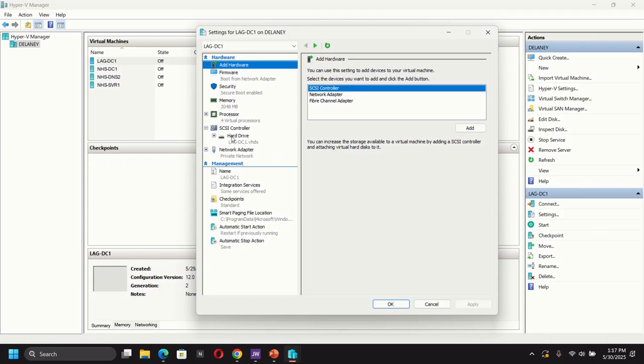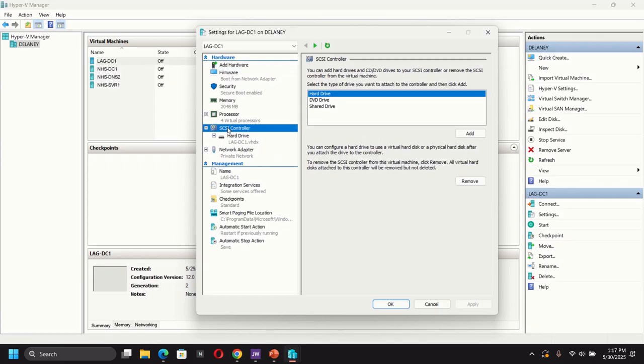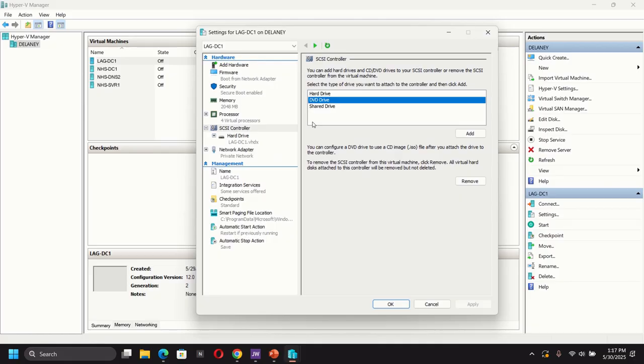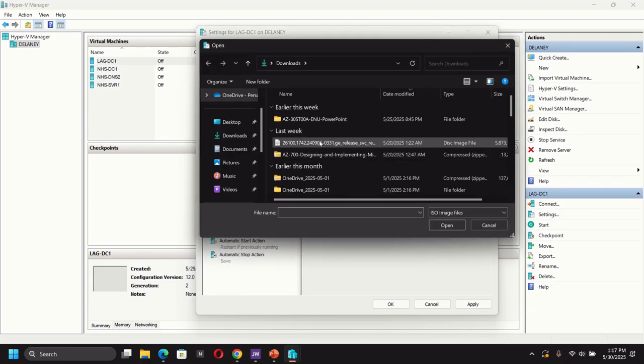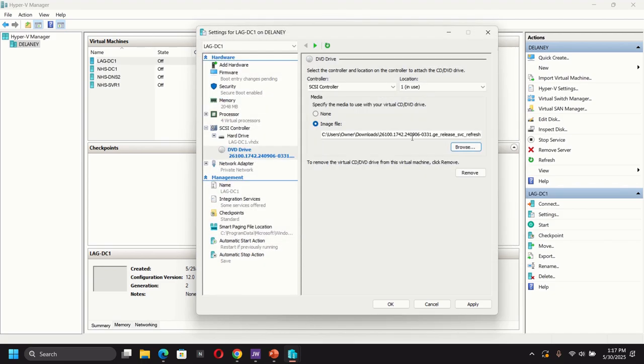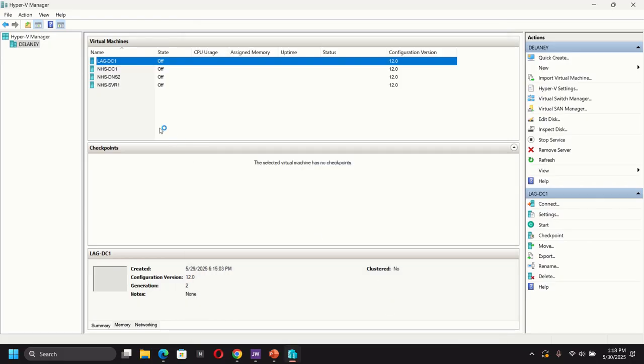From here, I'm going to click on the SCSI Controller. I'm going to click on DVD Drive, then click Add. This simply shows that I'm now adding a DVD drive to the virtual machine. Under Media, I will select Image file, browse to the image file, and select the image file where I have my Windows Server 2025. I will then click Apply, and then click OK.